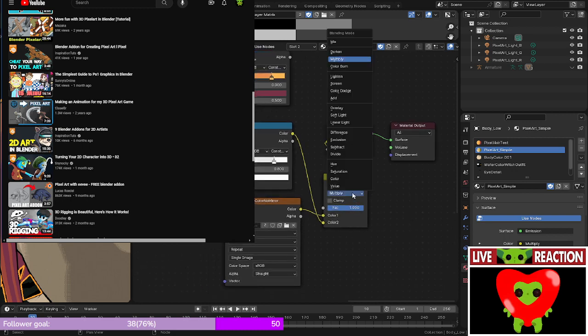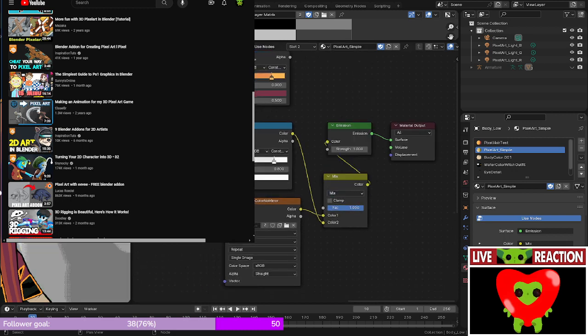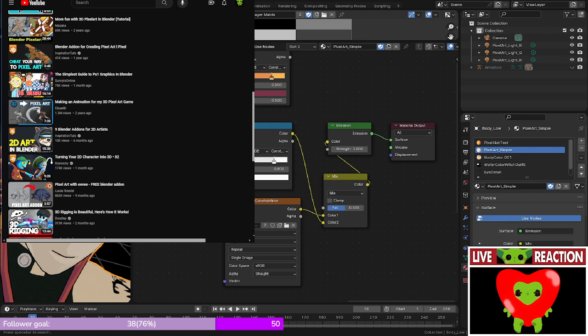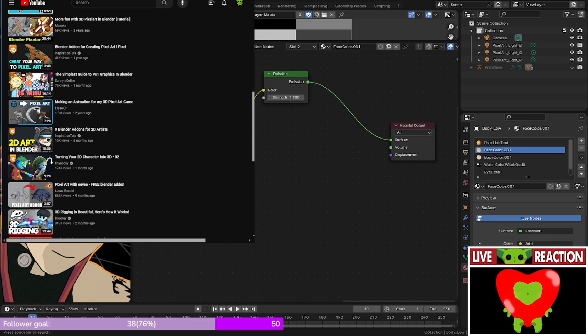Kind of works, but it loses a lot of its color. Maybe a mix. I think that's pretty good. Pretty good middle ground. So if I render that, it does look pixelated, yeah. But is it more than it does normally? How do I check that? I guess switch this back to base color and render again.